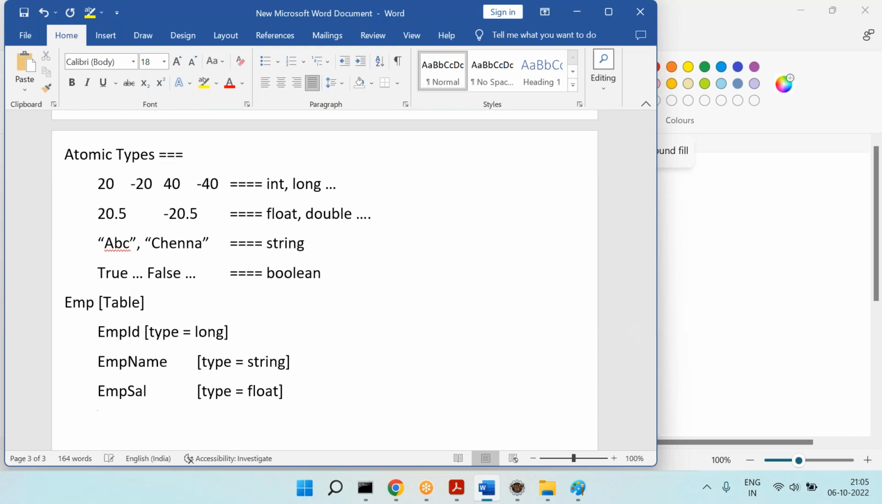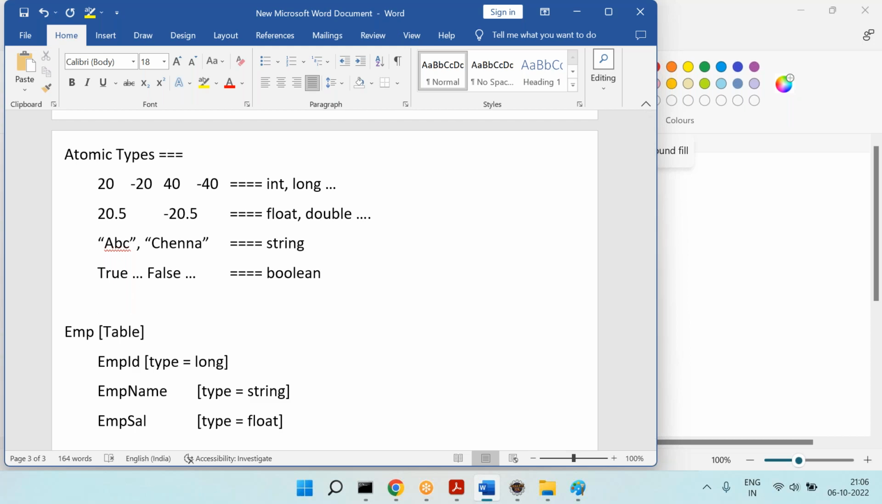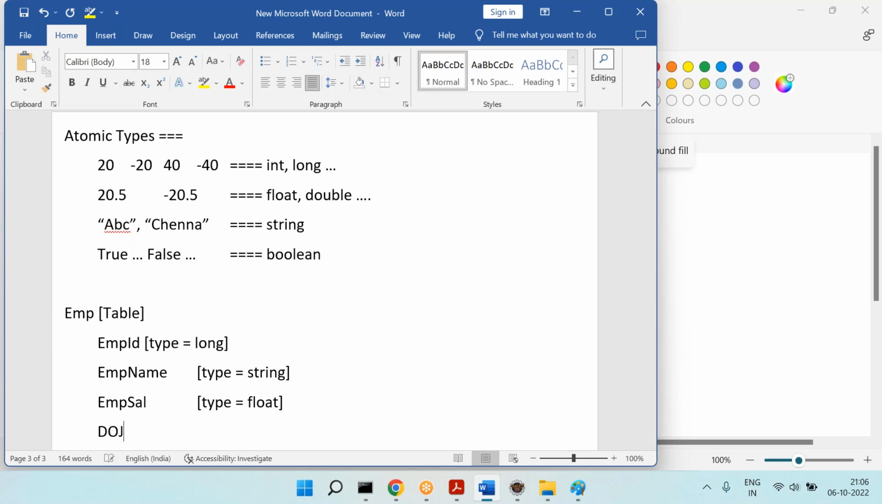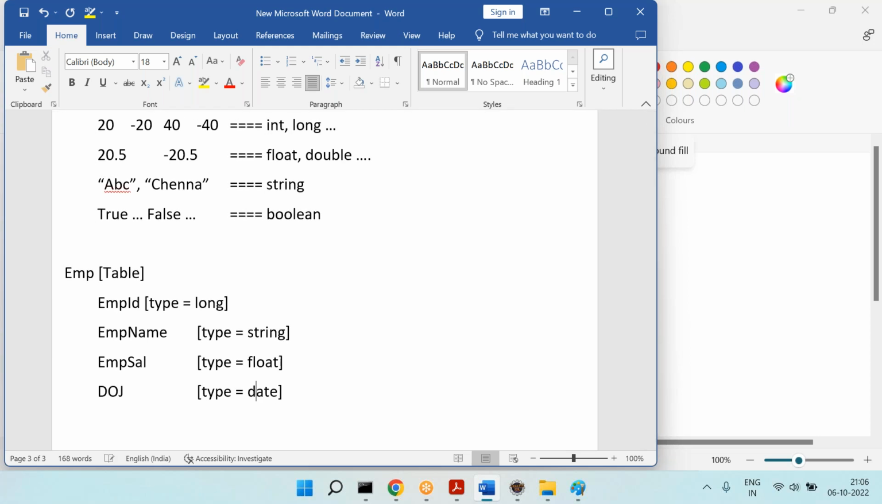Double or float, whatever it is. Generally we don't need that many digits, right? We go with 2 digits after the decimal. That's why you can go with the float. Some people get, okay, 1,45,080 paise, like that. So float is fine. Then let's say we also have employee join date, date of join. Here I need to go with a type called date.